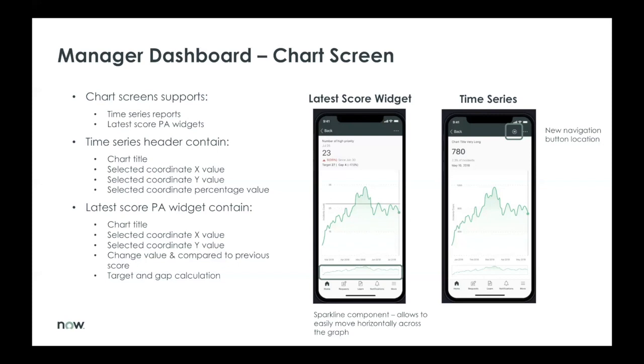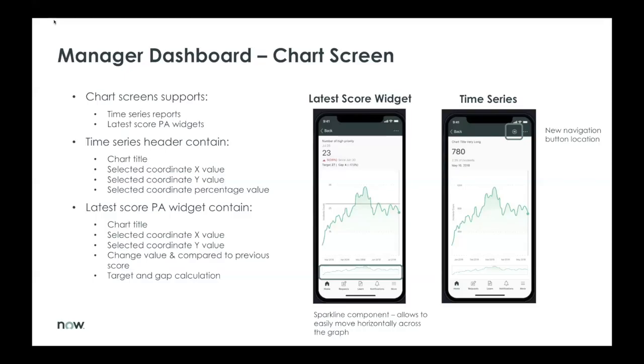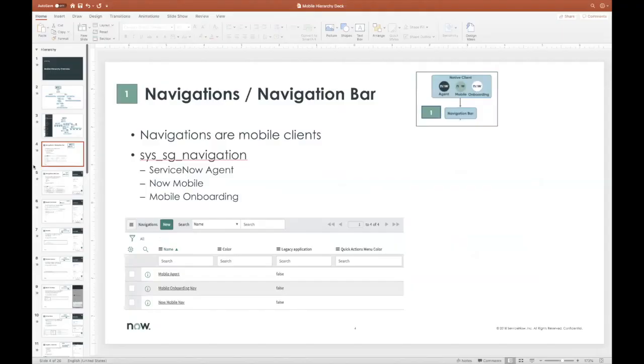Okay, so now that we've covered what's supported for the mobile platform dashboards, let me show you a quick demo of what we're about to build. So let me go and switch my share, oops, let's get out of this, okay.